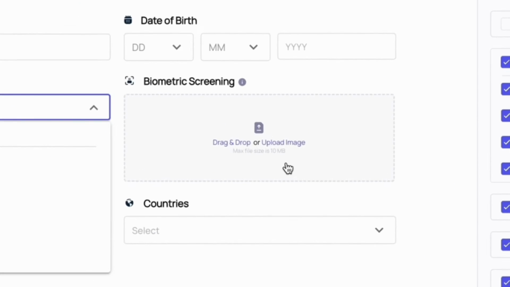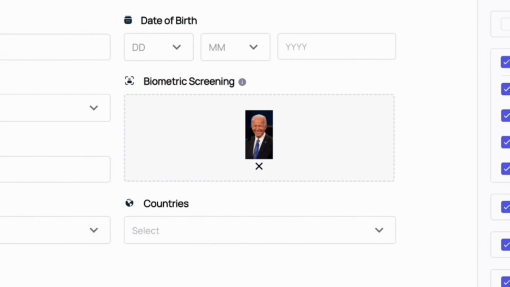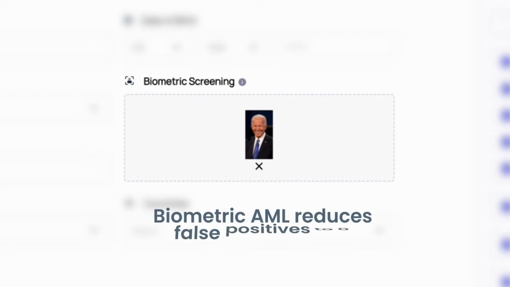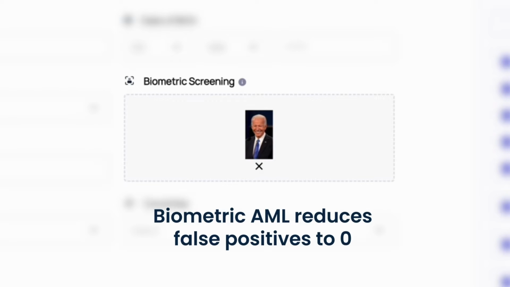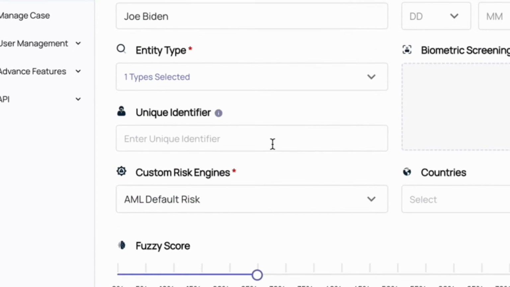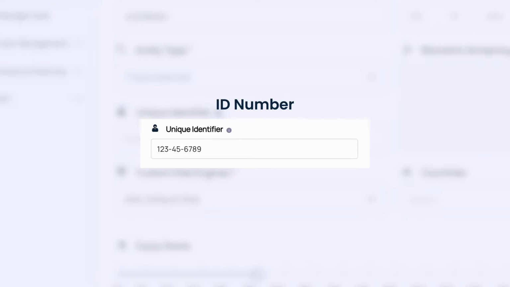Next, we have the option of biometric screening, which refers to uploading a facial image of a person we would like to search for. It allows the user to reduce false positives to zero by showing only one result that exactly matches the image uploaded. Then we have unique identifiers that can be anything unique to the search entity that, when searched with the name, can help in reducing the false positives.